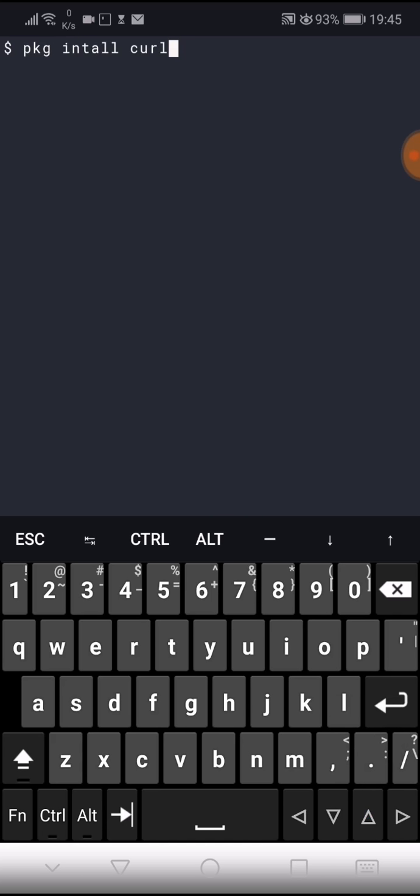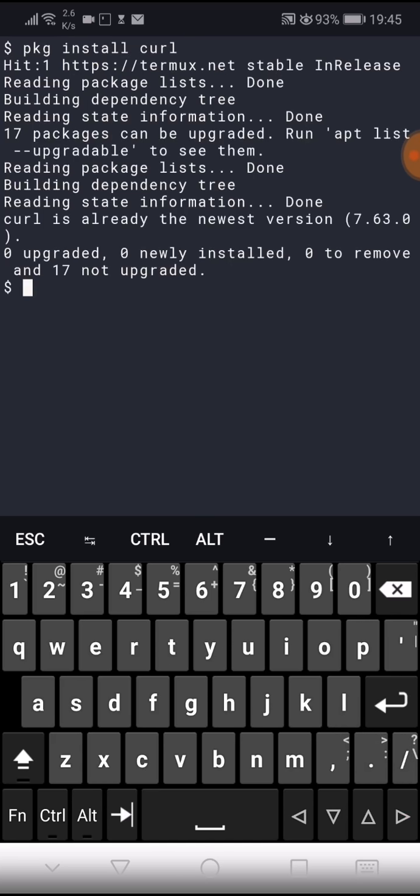Right, what you need to do is to install curl. So it's pkg space install. Give me a second, let's go back. Not install. Yep, that's right, I believe. Curl, enter. And that installs curl for you.